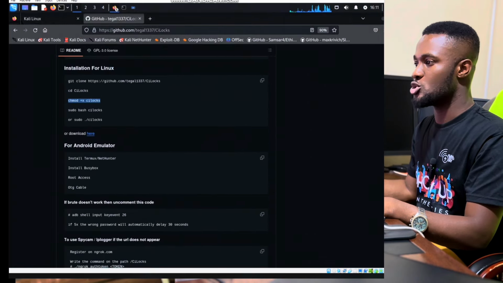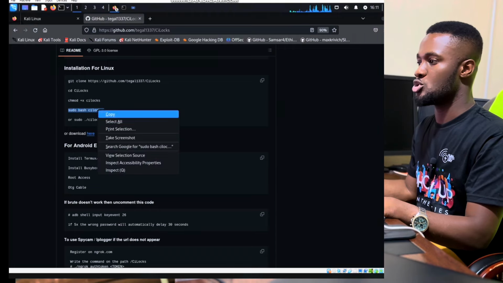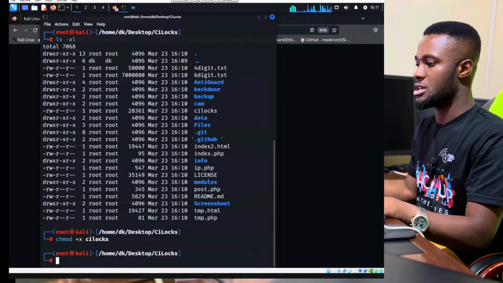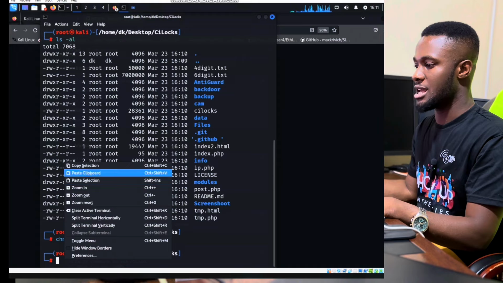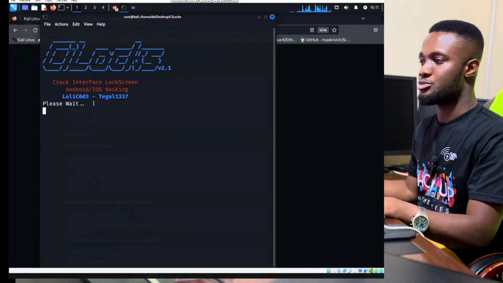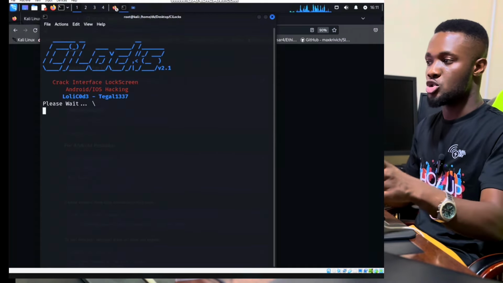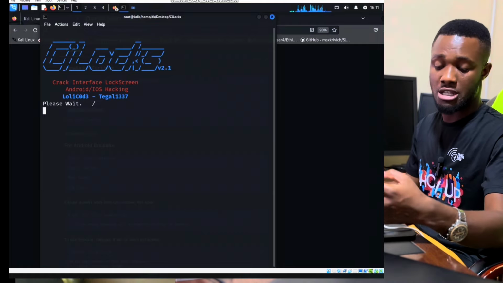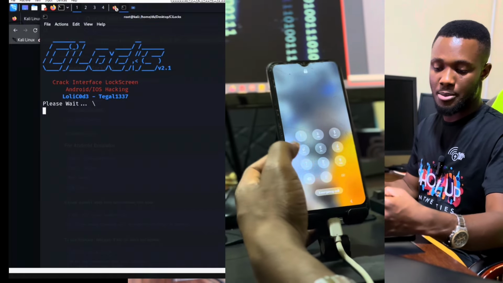Then you do the sudo bash, right? So you just sudo bash the program here. Just like that, you paste it there from the clipboard, and the program starts running for you right now. So you can see that the phone here is locked. We really don't know the passcode, right?